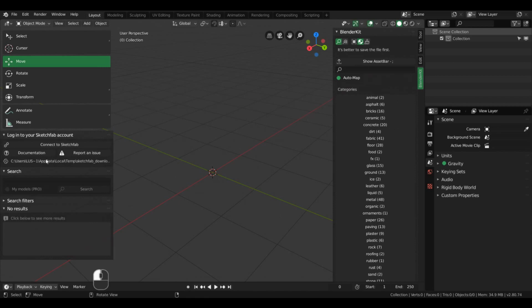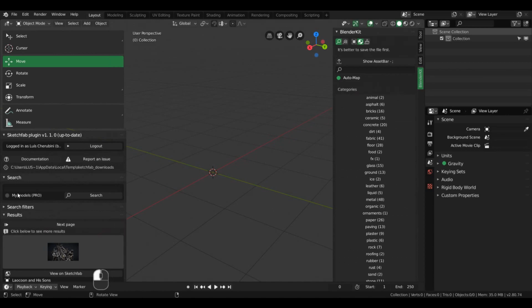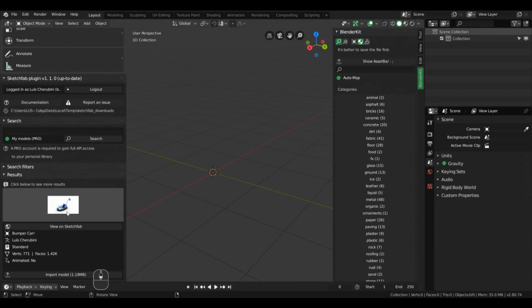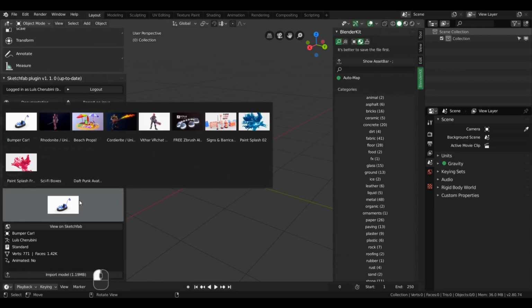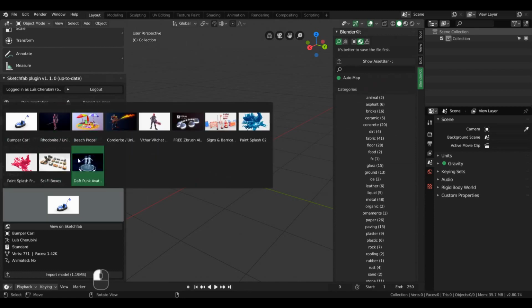But anyway, here I connected my Sketchfab account. You can search for 3D models. Let's do that. So here now I'm logged in. I had a pro account, I don't know what it's showing. Oh, here it is. So you can actually select your models. I can select, for example, signs and barricades, paint splash, all the models available in my Sketchfab account to import them. So let's do that.